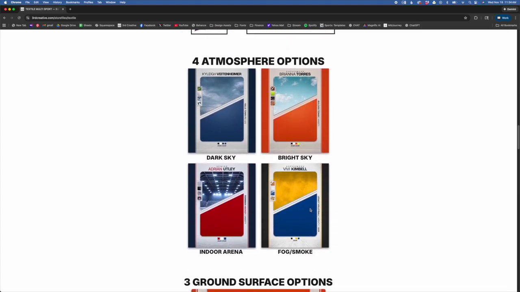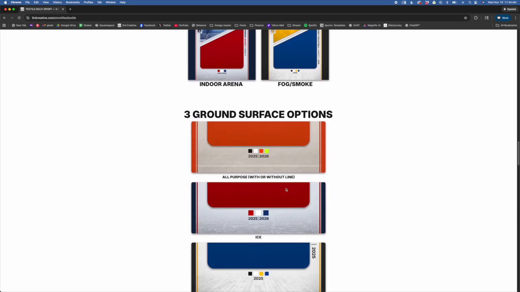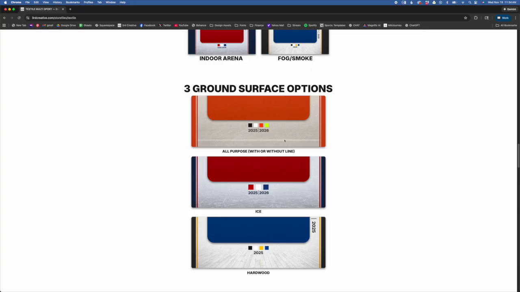It doesn't stop there though. We've got 4 atmosphere options, and so we've got a dark sky, we've got a bright daylight sky, we've got an indoor arena, we've got fog or smoke. You can adjust the colors on any of these, and then we have 3 ground surfaces. So we've got kind of an all-purpose outdoor, we've got ice, and we've got indoor hardwood.